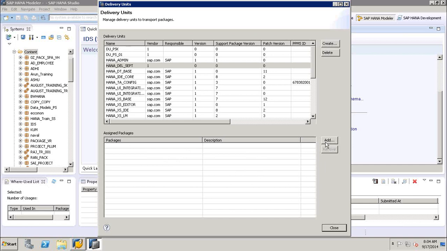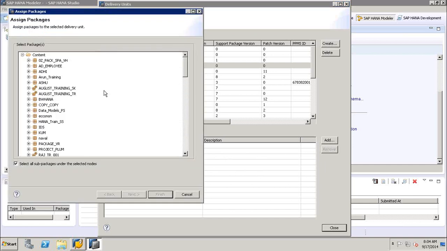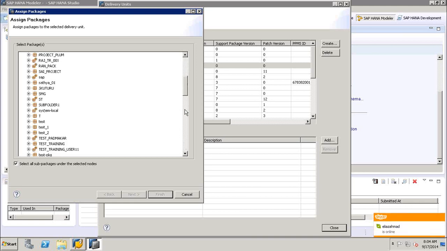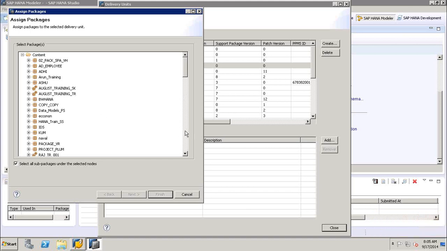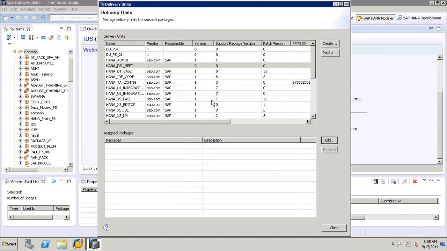In this scenario, I'm going to add my package, which is HANA_SCPT, in here. We've not created a package, so I'm just creating the delivery unit, HANA_delivery_SCPT, and say close.